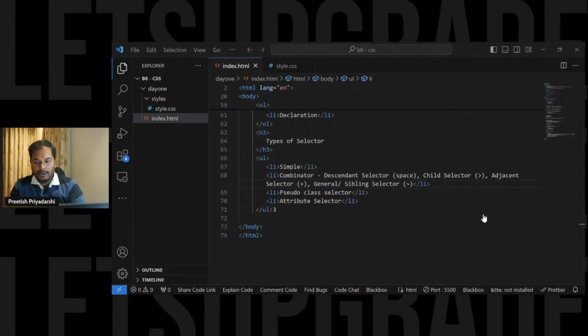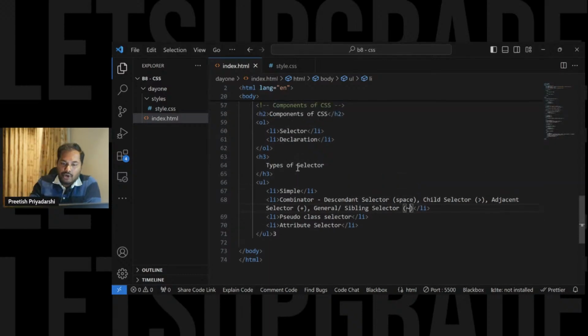Which one, Sachin, do you want me to repeat? Any specific part? So I was talking about the types of selectors. In the selector, we have the simple selector, the combinator, the pseudo-class, and the attribute selector. This combinator also has different variations: it has a descendant, a child selector, an adjacent selector, and a general sibling selector.